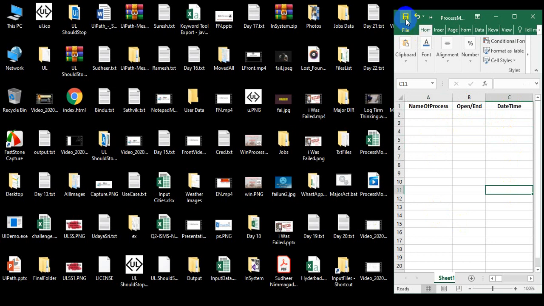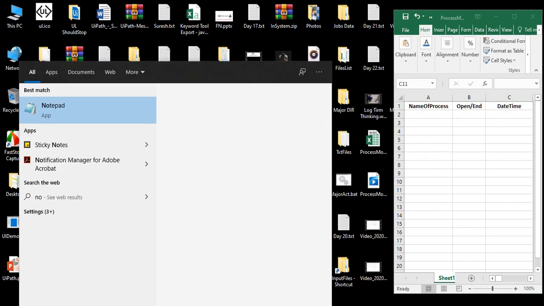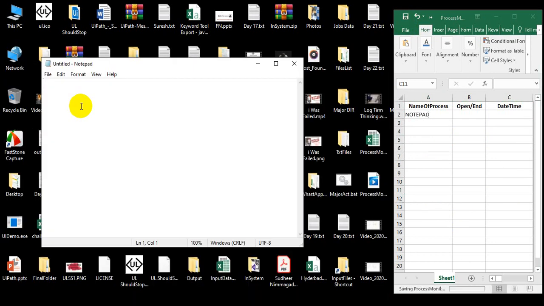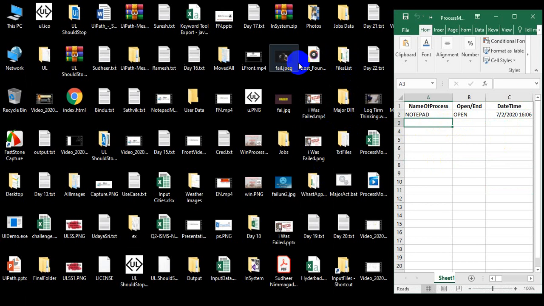Let's try to open the notepad. Once I open the notepad, immediately you can see a new entry added here, with the process name, the status, and the time. Now let me close it. While I'm closing, please observe the Excel. Once I close it, again another new entry is added: notepad, ended, and when it ended.